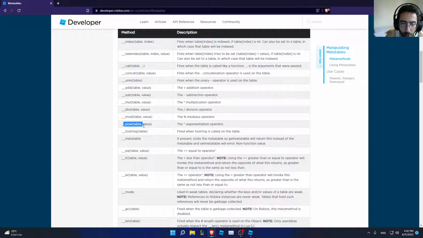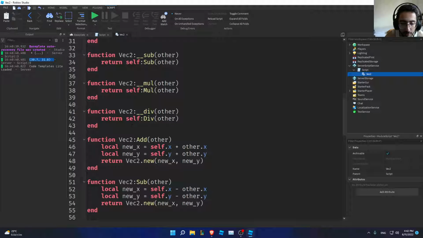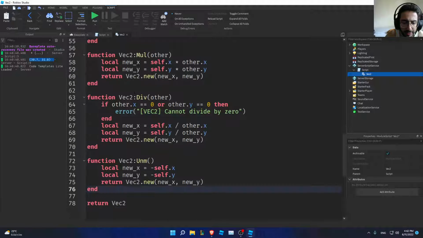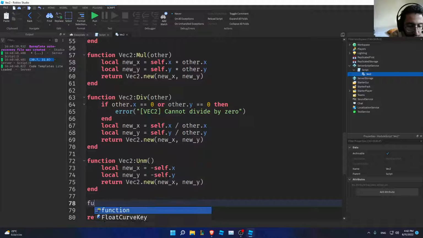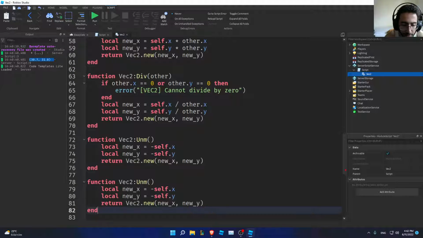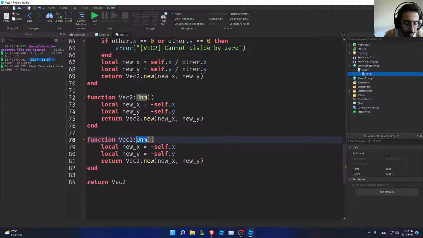There's also the POW meta method. There's the modulus that we missed actually. So let's add those, because why not? I mean, it's real simple to do. Div, unm, function. Actually, let's just go like this. And I'm gonna call it POW.